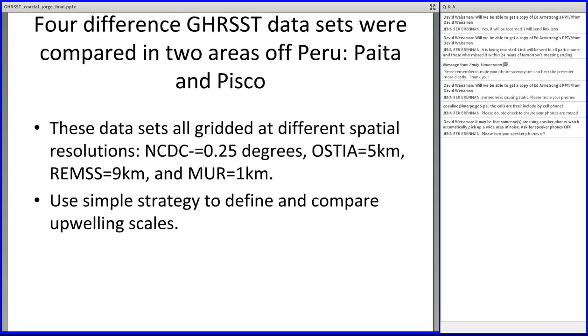Other data sets that we are actually comparing to are the NCDC, which is at a 1/4 degree grid, Ostia, which is at 5 kilometers, and remote sensing system at 9 kilometers. And again, the question is, are we going to see differences in these data sets in terms of the dynamics that we can actually see with them in some of these coastal areas?